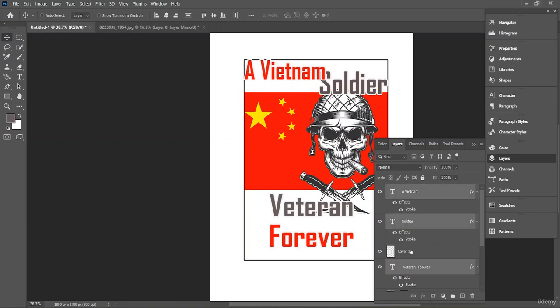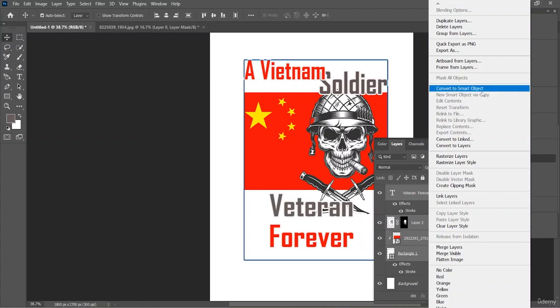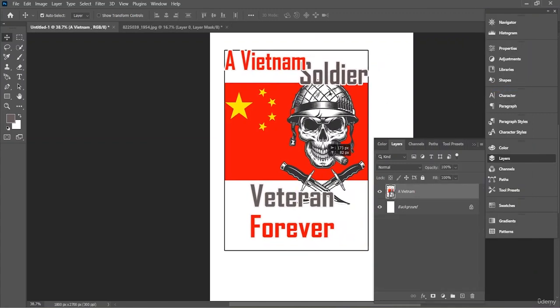Click on this, layer 1. I'm going to go down to layer 2, this one, except for this background. Right click on it and click on convert to smart object. And you can see it has turned into a smart object.